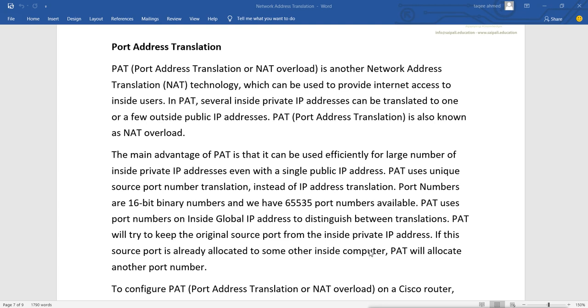So if you leave some of the well-known port numbers also, well-known port numbers are from 1 to 1023. If you leave that also, you will still remain with more than 60,000 port numbers. So you can use more than 60,000 different private IPs on only one public IP. Configuring this is also called NAT overload.